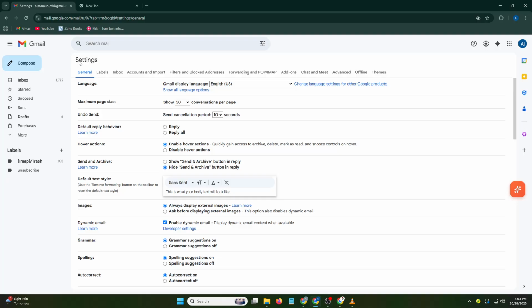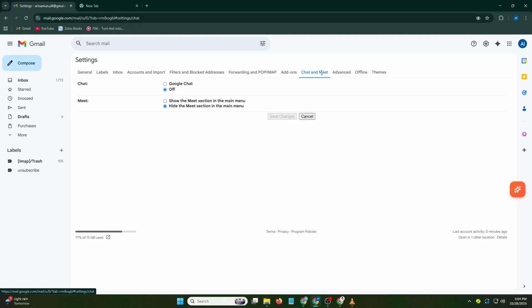Now, at the top of the page, you'll notice different tabs like General, Labels, Inbox, and Accounts. Look for the tab called Chat and Meet and click it. This is where Google hides the option to enable chat.